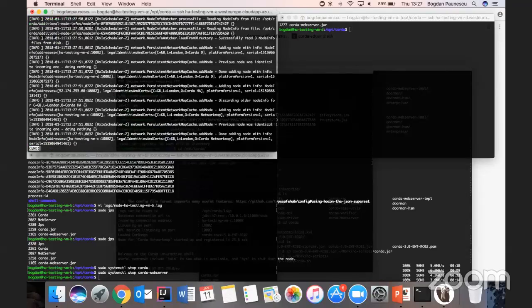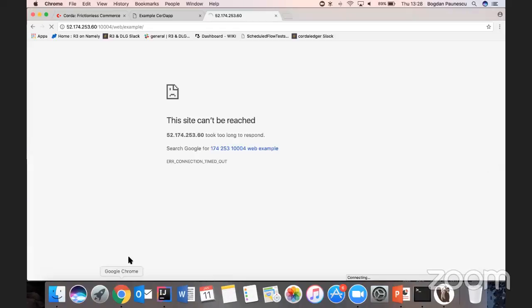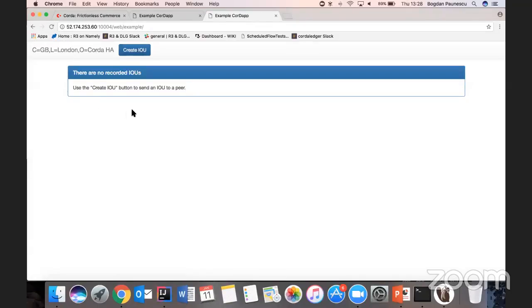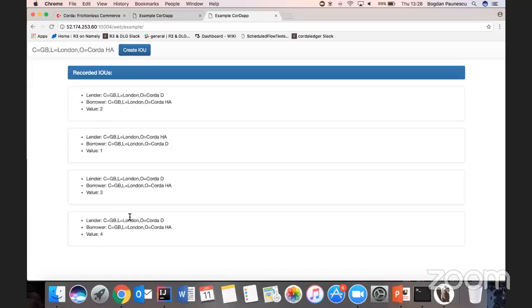Okay, done as node. So the network map is being read. Okay, there we go. And we have all four IOUs created.